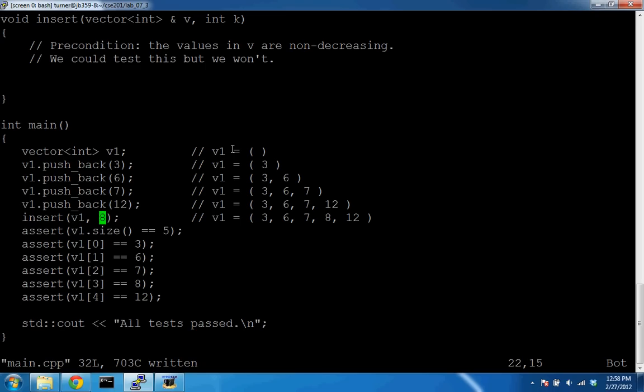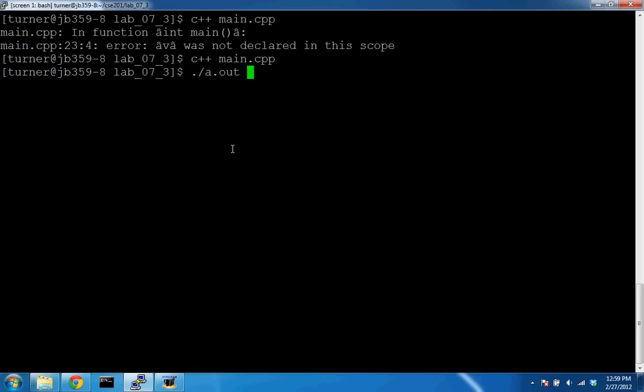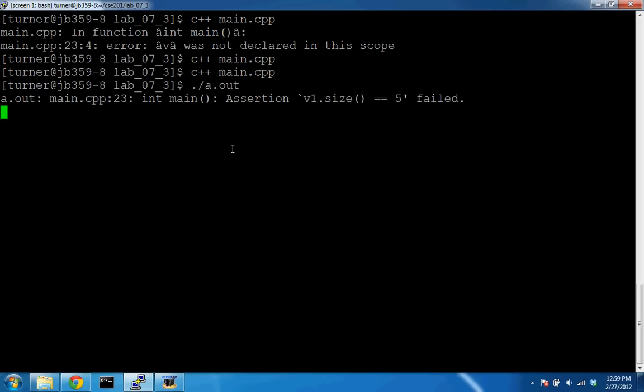Look, this vector here, at this point, how many items does the vector have? 4. Okay. When we call insert, what does insert do? Look up there. Does it do nothing? It does nothing. Sorry. And so that means V1 has 4 items in it, right? So that'll fail right there. Good. Make sure that's saved, and that it's compiled. There it is. It failed on the point that we were expecting. Good.